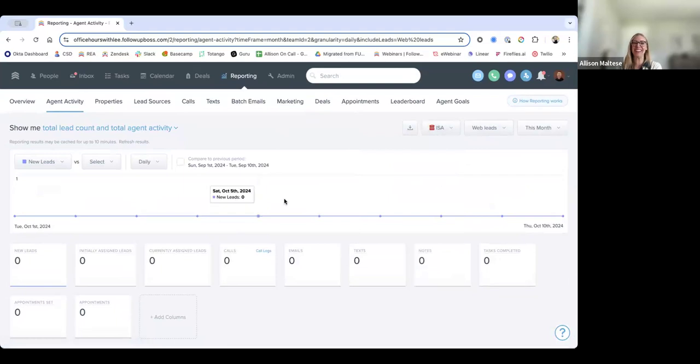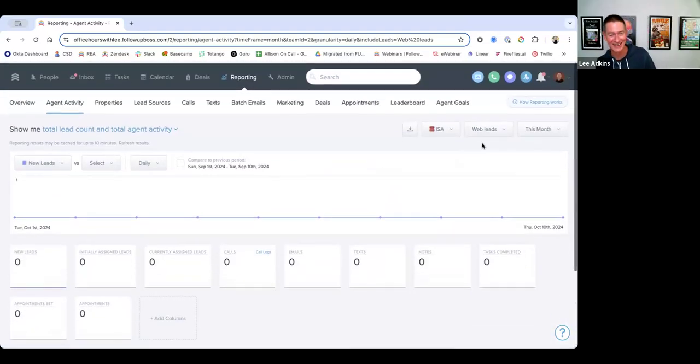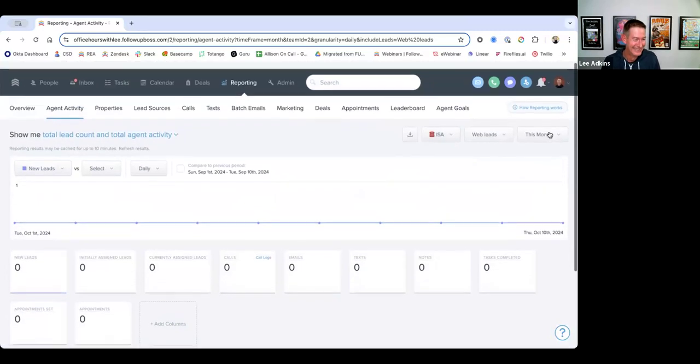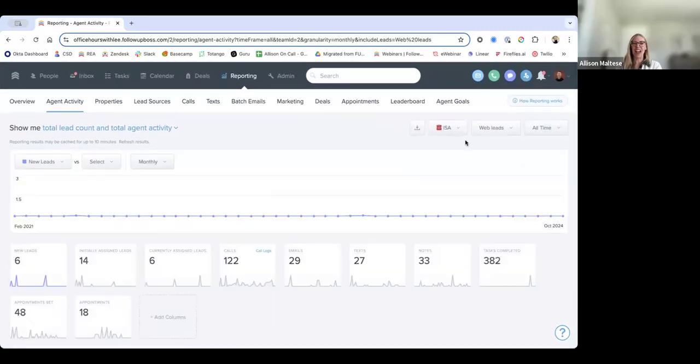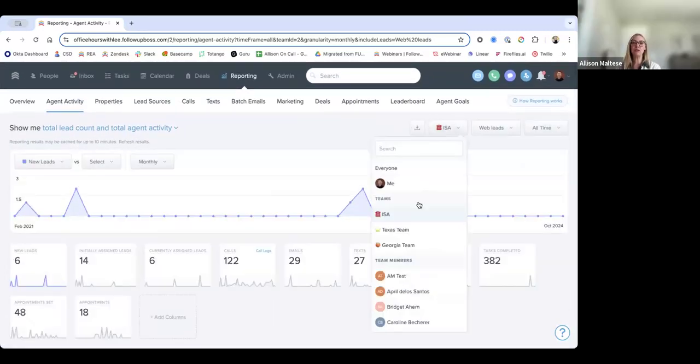Right. They're doing great, Lee. Doing really good. Yeah, if we go to all time, there might be a little bit of data there. They've had a light month. Yeah, you can pull the team. I like the use of emojis too.